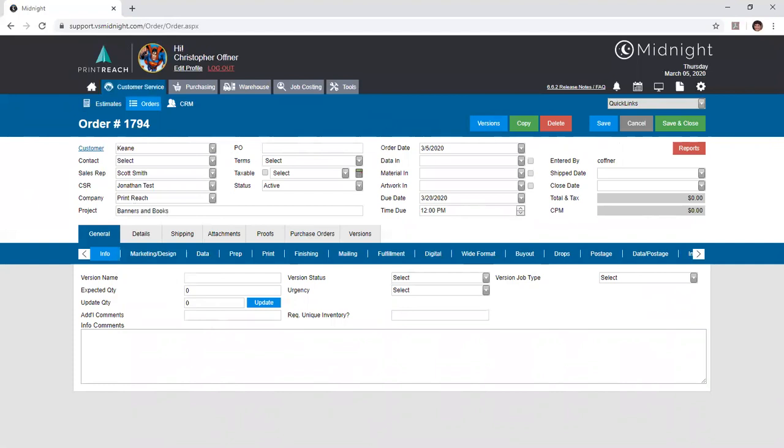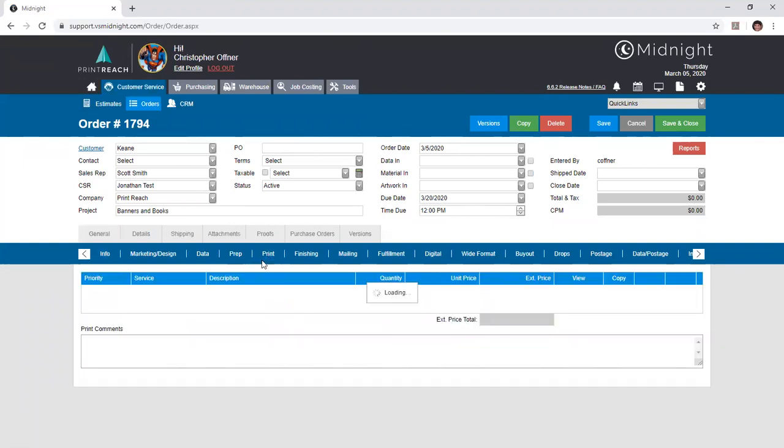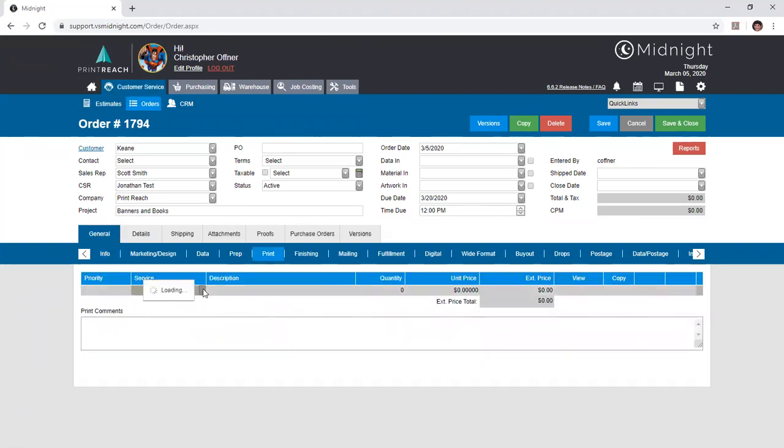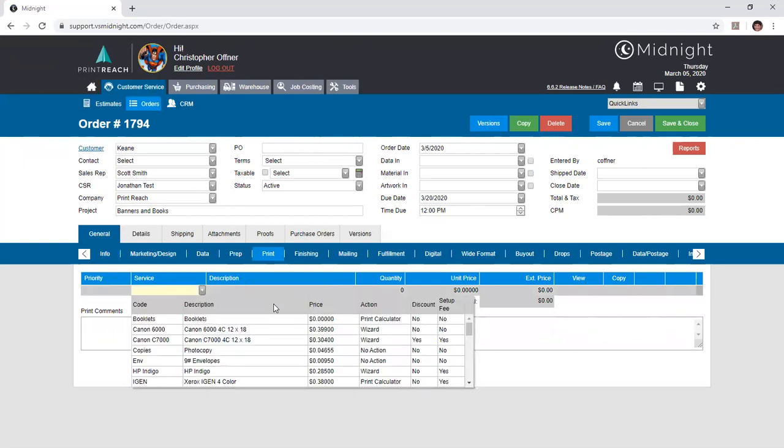For today's situation, we'll be starting off with this information here at the top, adding in some general values here, and then we'll be looking at our print tab to bring up our print calculator. The first thing we'll look at today is printing for books.